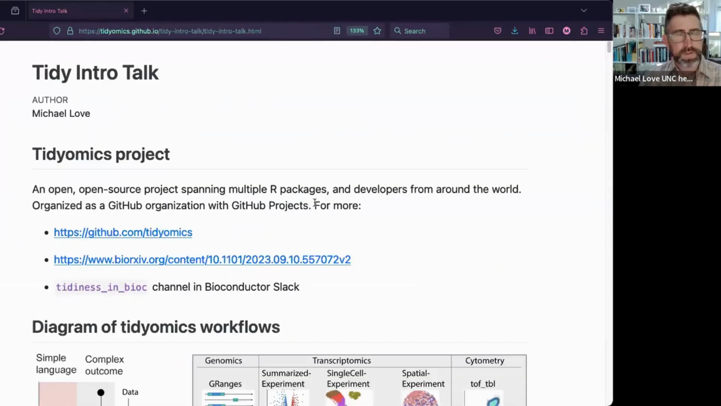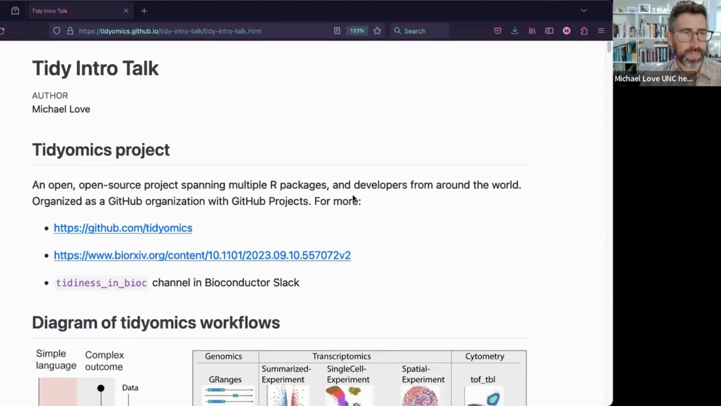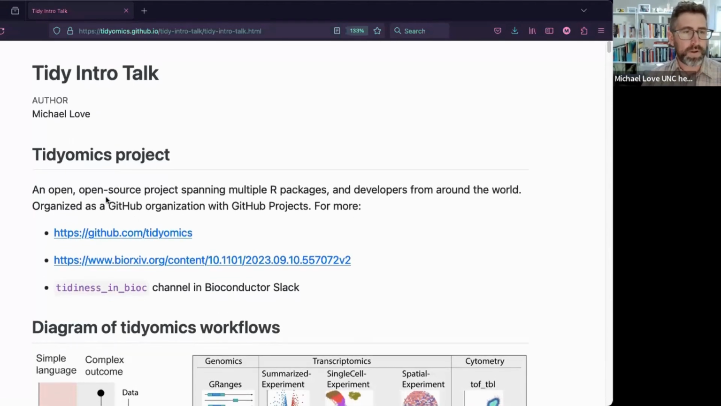Let me first introduce the project quickly. It's an open project, meaning that you can start working on it if you're interested. It's open source software spanning multiple R packages, and it's truly an international developer team. One of the other leads of the project is in Australia, so we always have 9 a.m., 9 p.m. calls where we flip a coin to decide who's going to suffer that time. And it's organized on GitHub, as a GitHub organization.